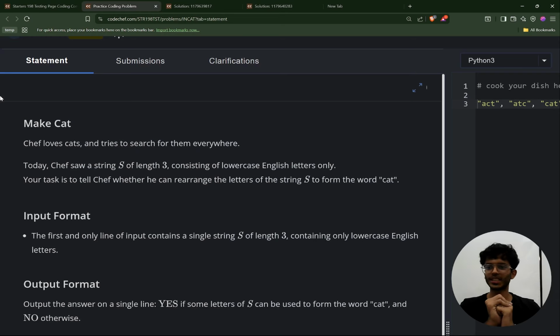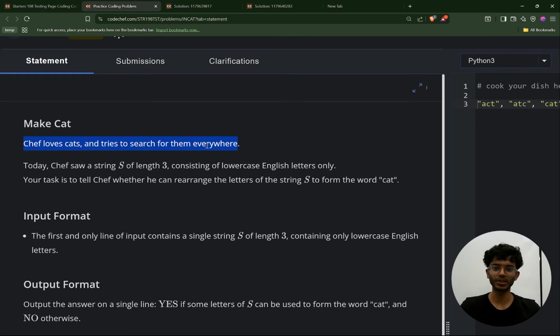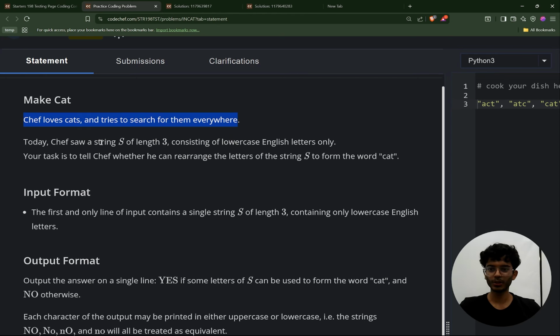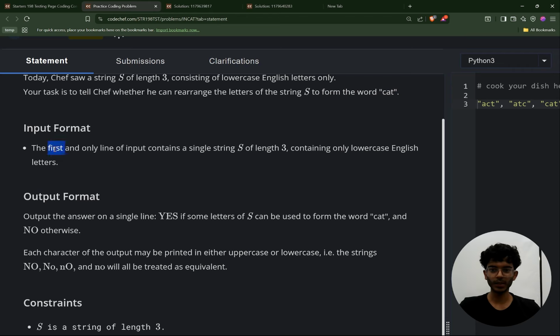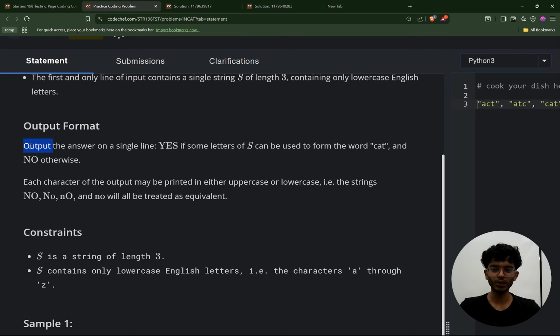So yeah, today's question is Make Cat. In this question, we are given that Chef loves cats and tries to search for them everywhere. So today Chef saw a string S of length 3 consisting of lowercase English letters only. Now our task is to tell Chef whether he can rearrange the letters of the string S to form the word cat. So in the input, a single string S of three letters containing only lowercase English letters will be given. And in the output, we need to print yes if the letters of S can be used to form the word cat and no otherwise.